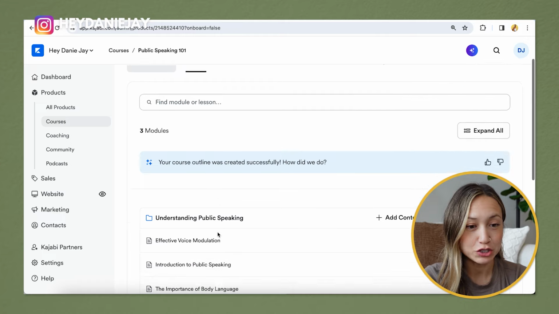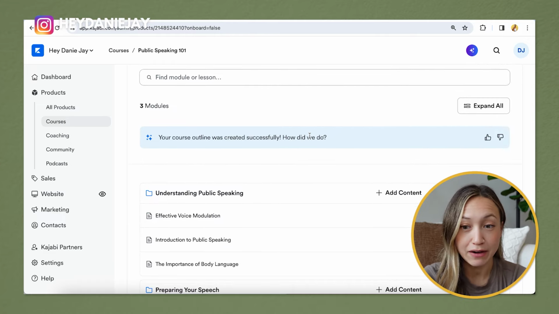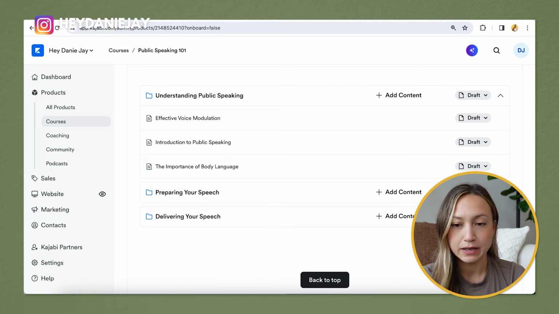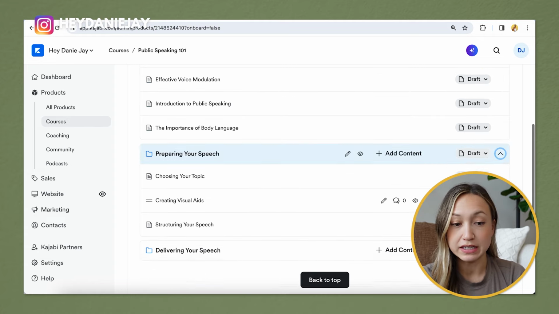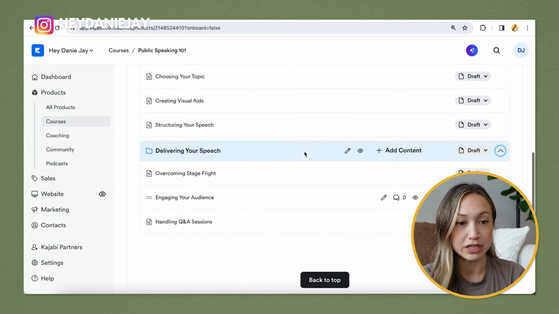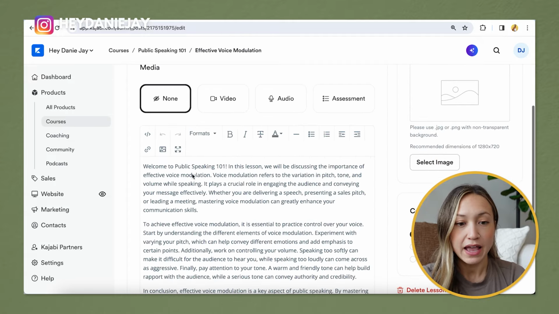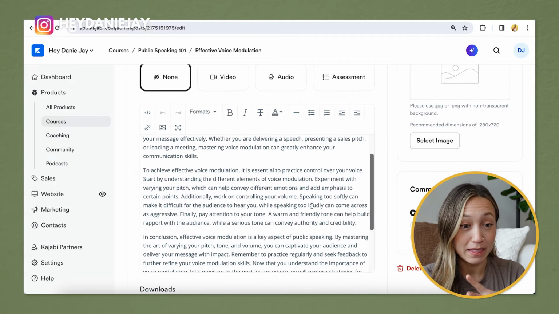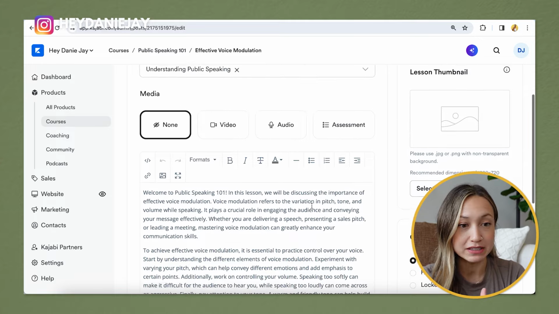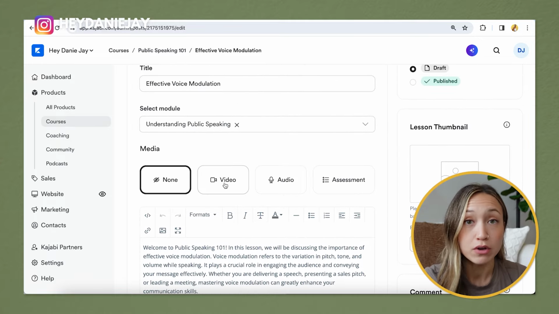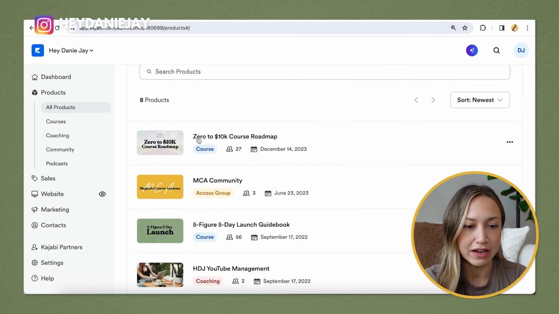The wizard tool finished. It says your course outline was created. How did we do? And so you'll see we have understanding public speaking, preparing your speech, and delivering your speech is how it broke the course up. And what's cool is you could click then into these and it already even has a paragraph written out about this section, and then you could change this however you wanted or add in a video. So let me take you behind the scenes of a course that I've actually created.